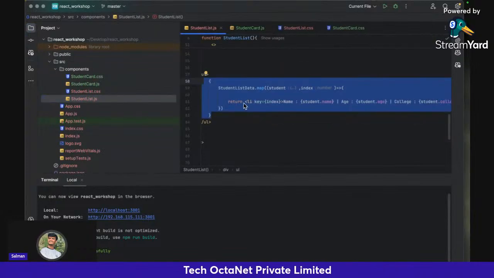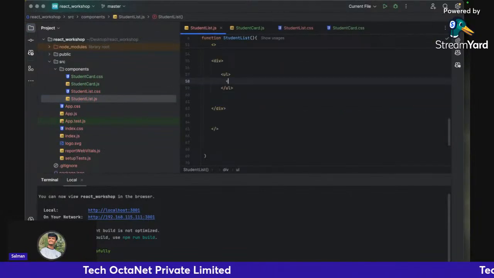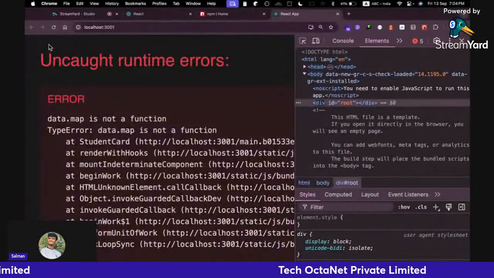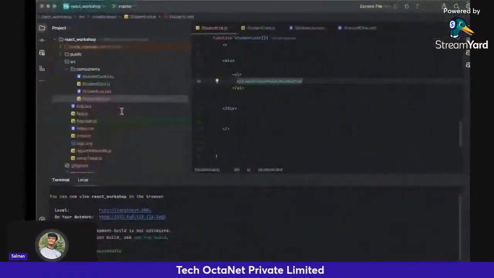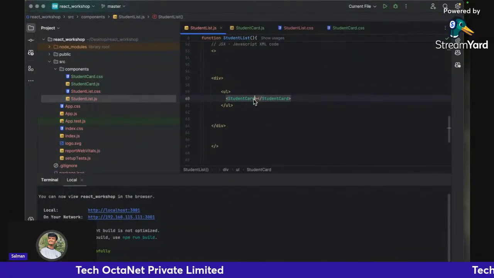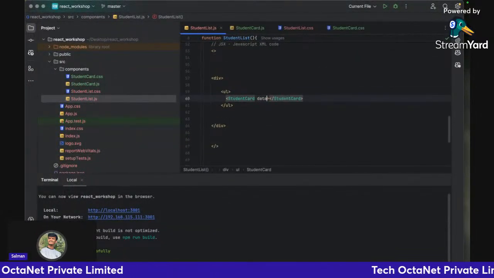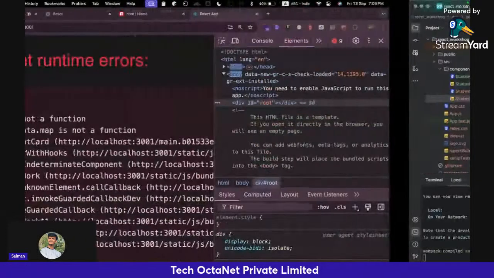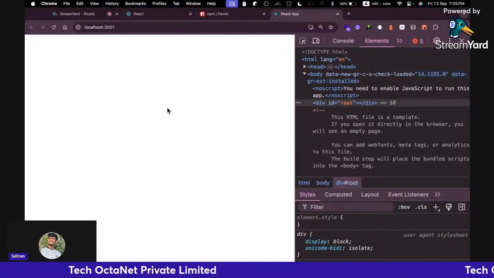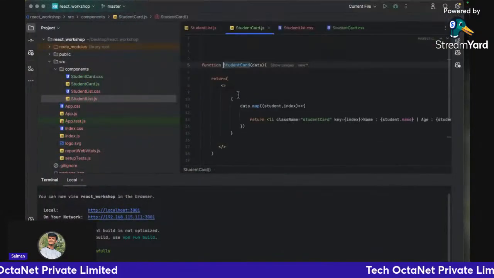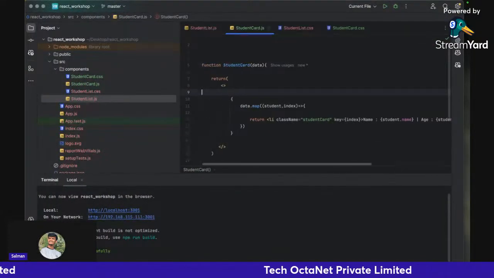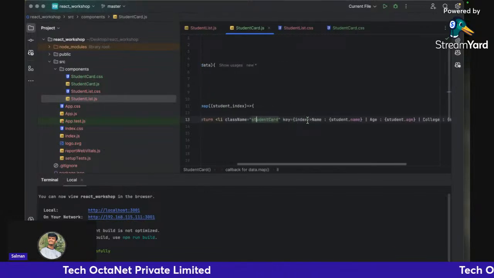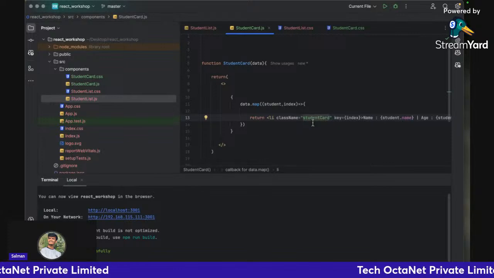In the student list, we want that particular component of student card. Where is the student card? Yeah, let's fix. So it's showing data.map is not a function because we are not passing the data over here. We need to pass the data equal to student list data. Now we'll refresh this. So yeah, we're into this and we're going to come over here. Now we have the student card on this list item, and we have made some changes into this.